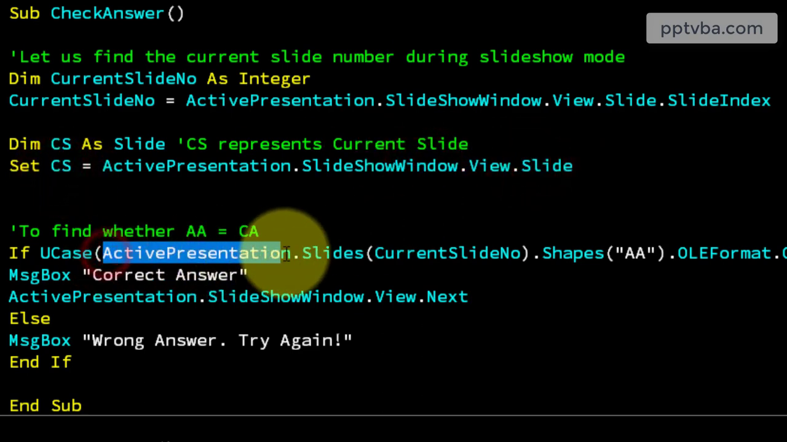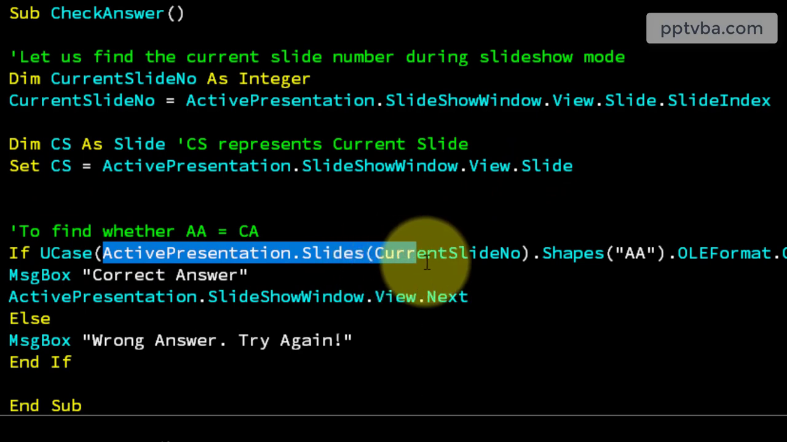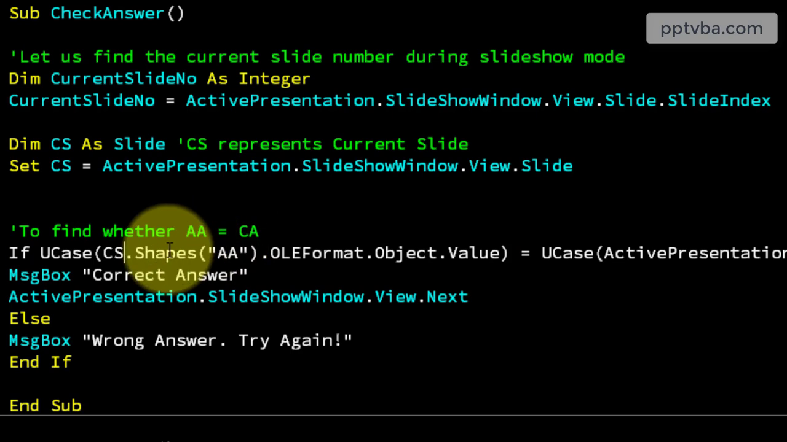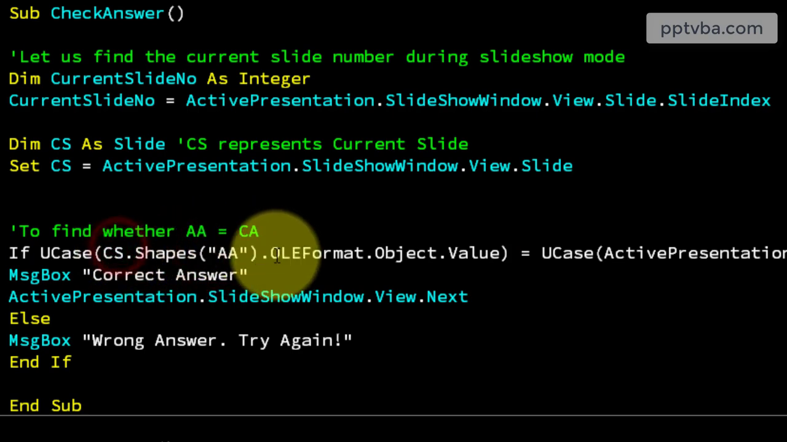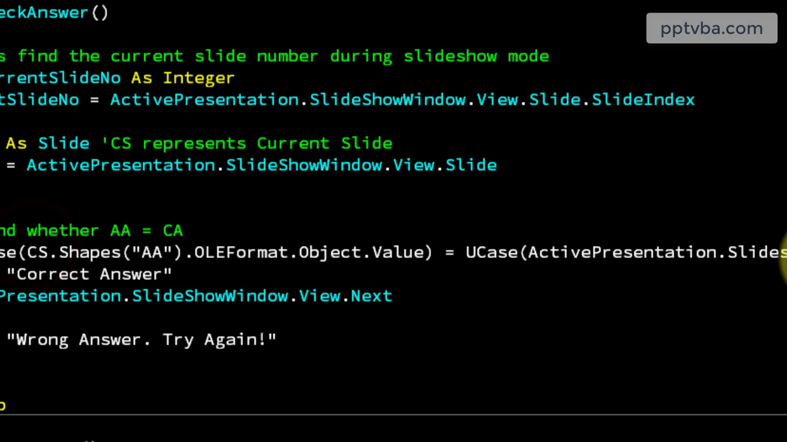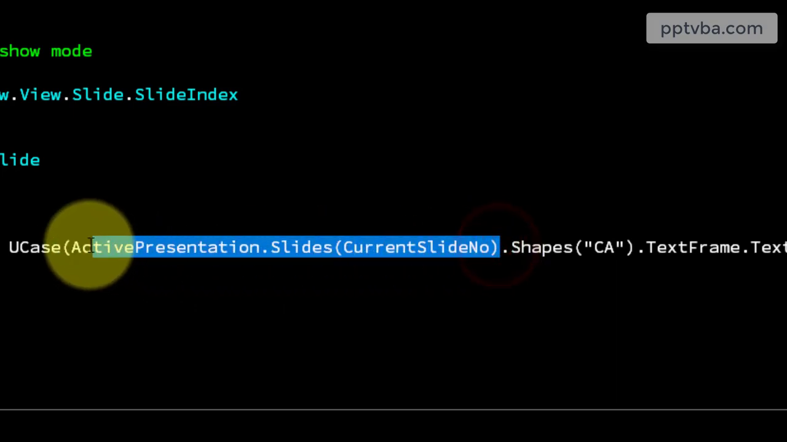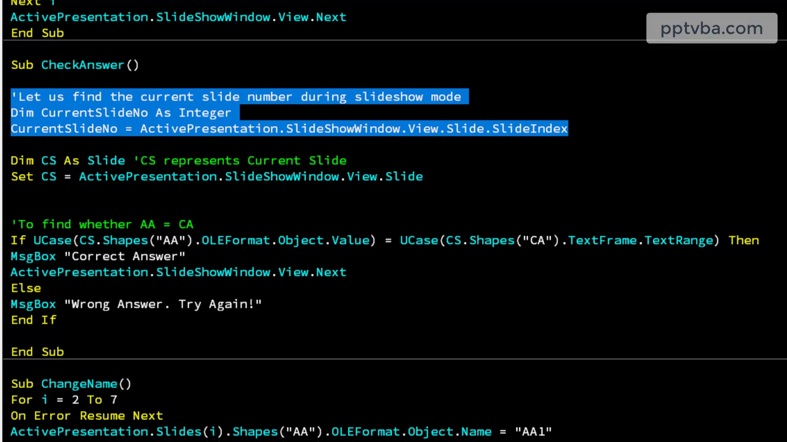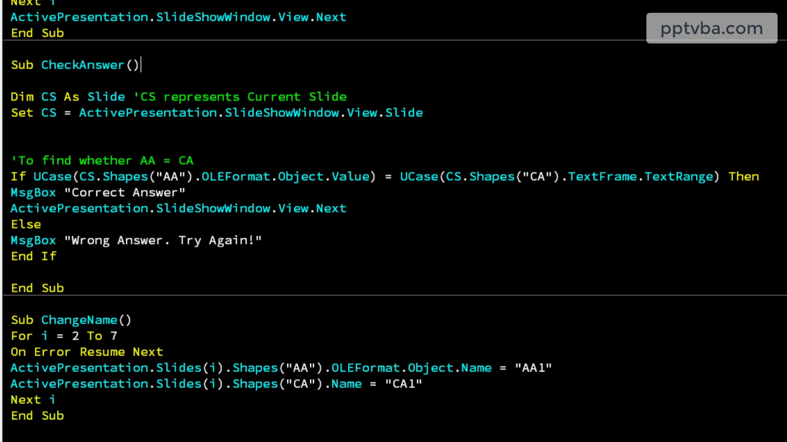So now instead of having active presentation.slides and writing the slide number, we can just put CS.shapes. So the shape AA in CS is going to be referred in this case. I can do the same here. Instead of having such a big line, I can just put CS. And now I can delete these three lines because it is unnecessary for us.